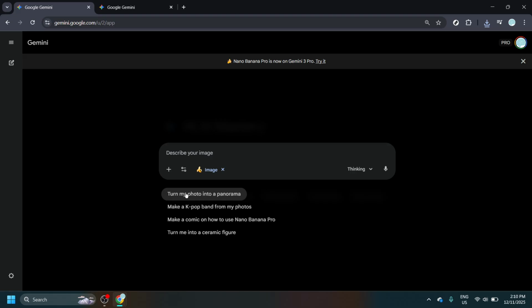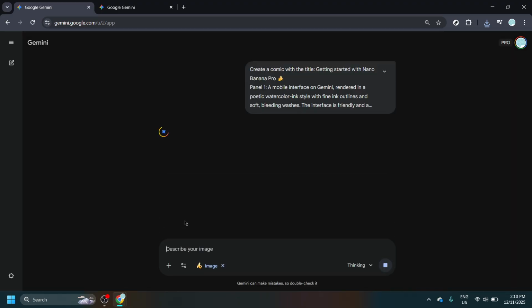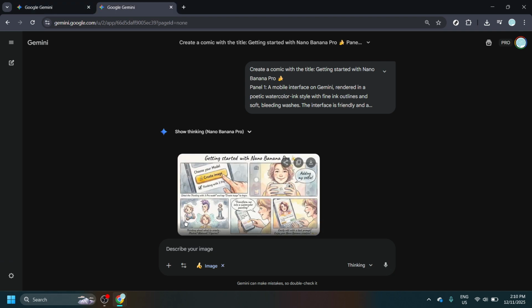To get moving fast, use the pre-made prompt called Make a Comic on how to use Nano Banana Pro. Select it, and Gemini will generate a multi-panel comic that explains the tool in a fun, visual way. This is a great baseline because it demonstrates pacing, panel layout, and character consistency without you needing to plan everything up front. Let it render, then review the result like a storyboard. Check the flow from panel to panel, the clarity of captions, and how well the visuals match the theme.